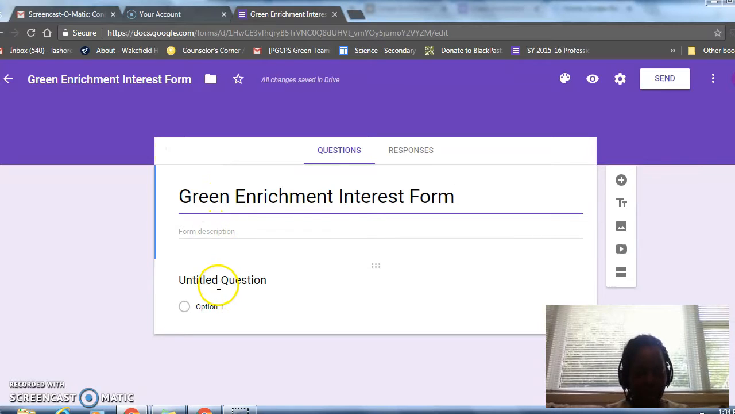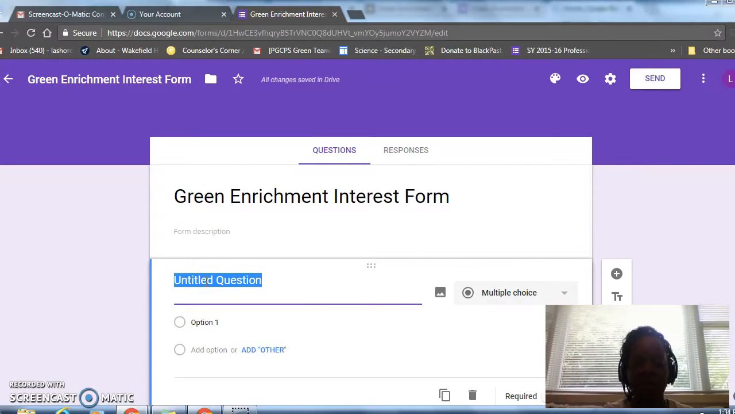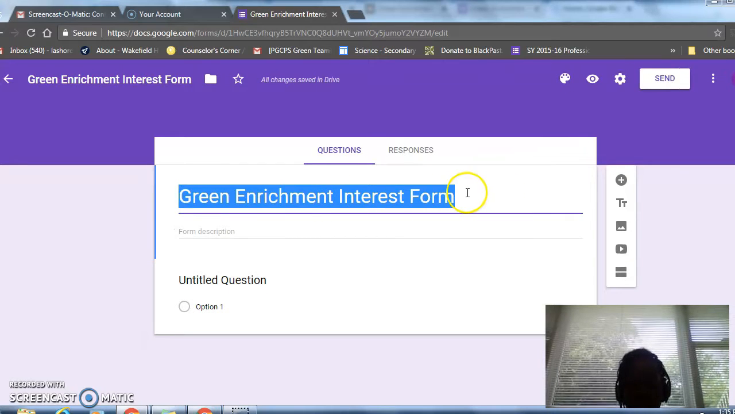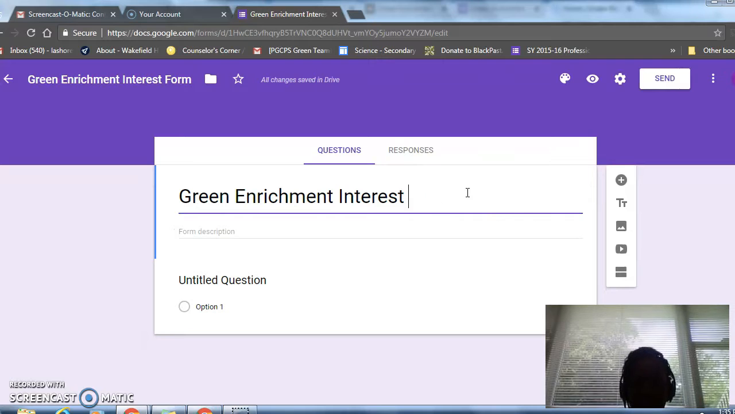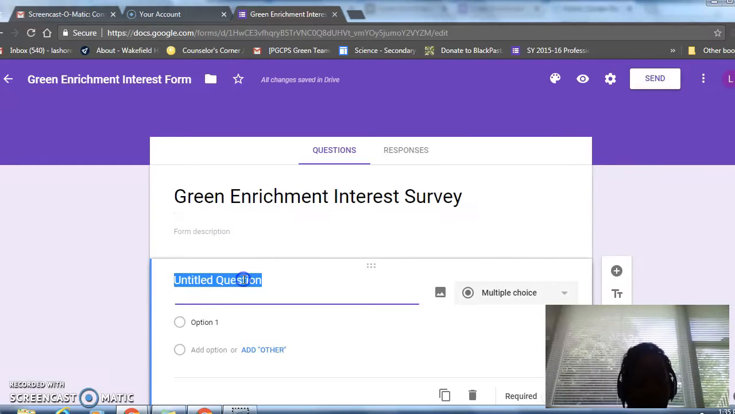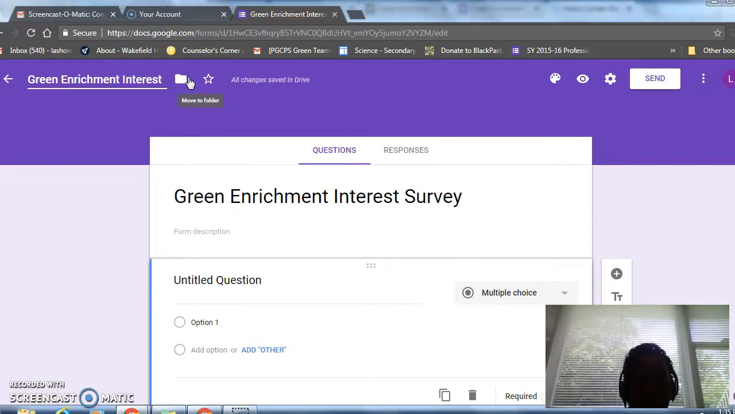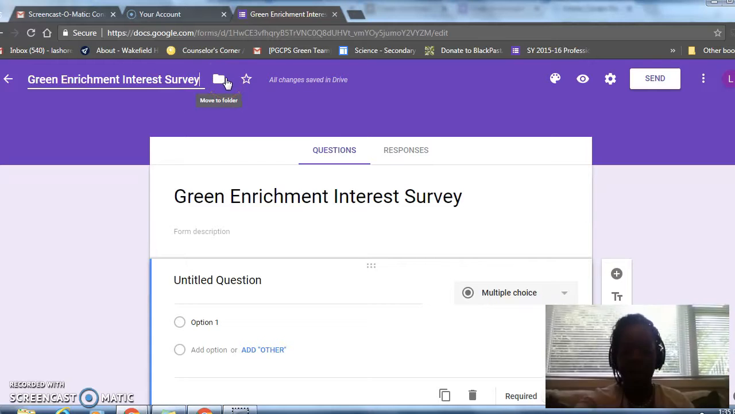Okay, and it has untitled questions. I like this Google Forms because it really is user friendly. Okay, so the first question that I'm going to ask, and actually I'm going to change it from form to survey. So once I do that, and then the first question that you have, I'm going to change it up here as well. Edit it. And in order to edit, I am just clicking on where I want my edits to go.